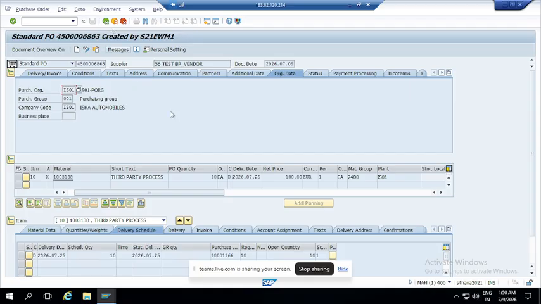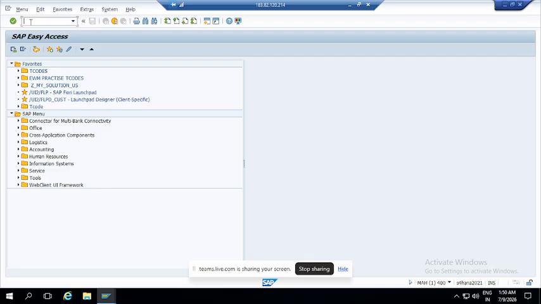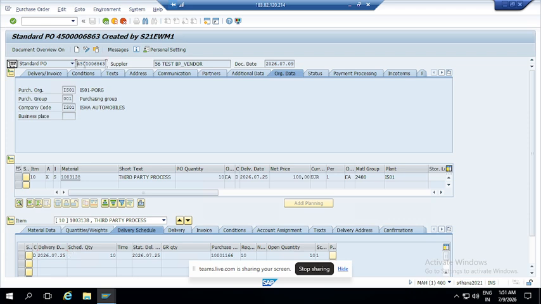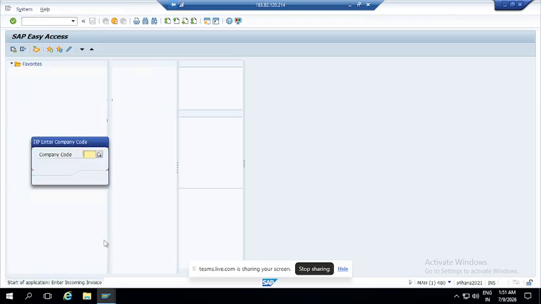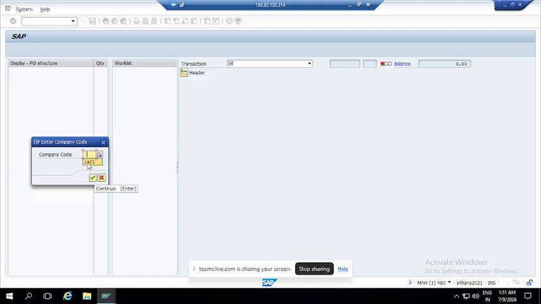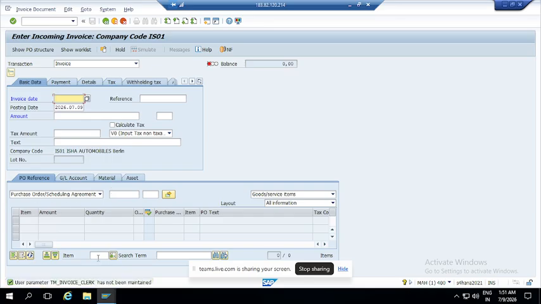Next, our step is to create an invoice receipt for this purchase order. So go back. Using the MIRO transaction, we are creating. Let me use ME23N, which is for display of our purchase order. Let me copy our purchase order number, because with this reference only we are creating. Go to MIRO. Our company code is IS01. Here we are creating with the reference of the purchase order, so we have to give the purchase order number here.